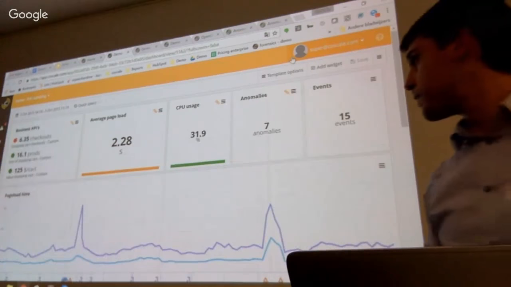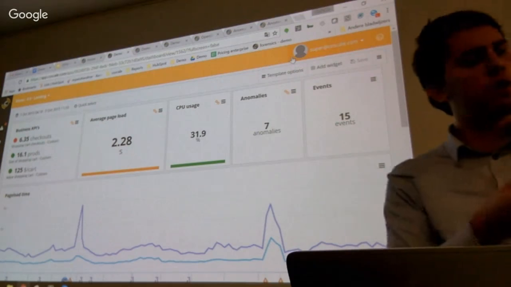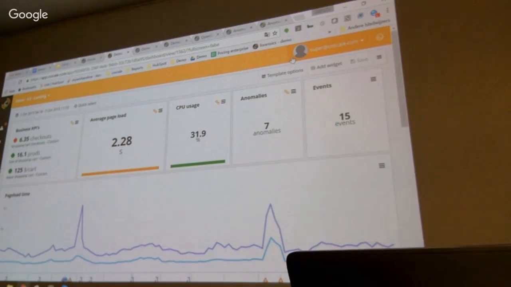Let's have a look at a few other examples. The resolution is a bit low, but anyway. This is another example, an e-commerce application, and this customer is also keeping track of some business KPIs. So in the CoScale platform, we offer a REST API, so you can push your own custom metrics to the platform as well.